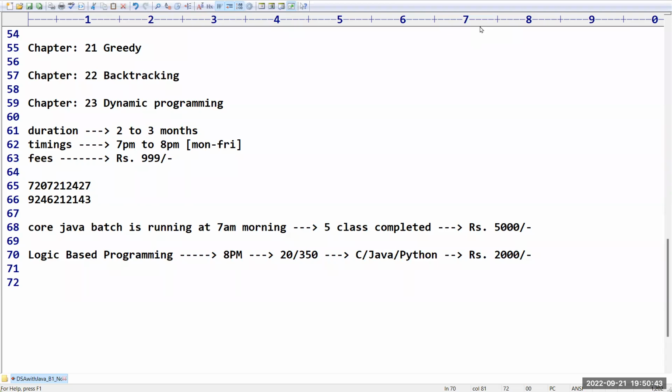DSA with Java means data structures and algorithms. Implementation will be there in Java. Guruji, again and again, why are you putting the same message? I already told this batch is only with Java, not with any other language.